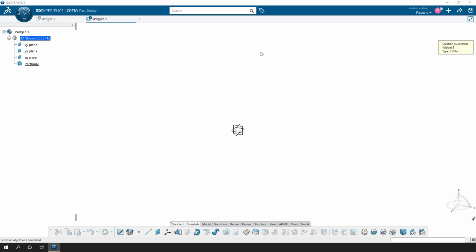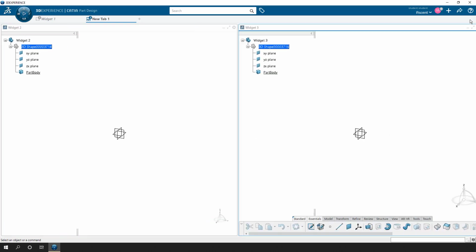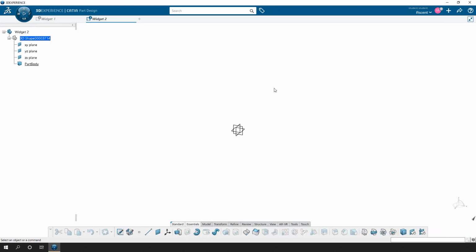It is maximized, which means it takes up the full screen. I can come over here and hit minimize or restore down, and now I'm able to see both of them. I could make the other one and say maximize that, and it takes up the screen. Now, you're a Windows user, you're familiar with generally maximizing and minimizing windows. The same idea, just with widgets.